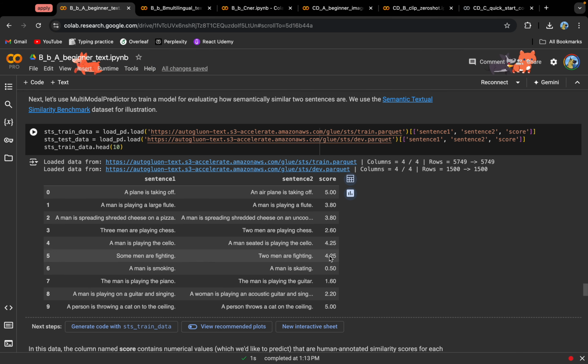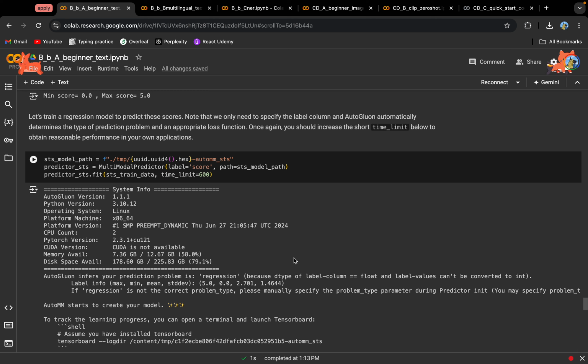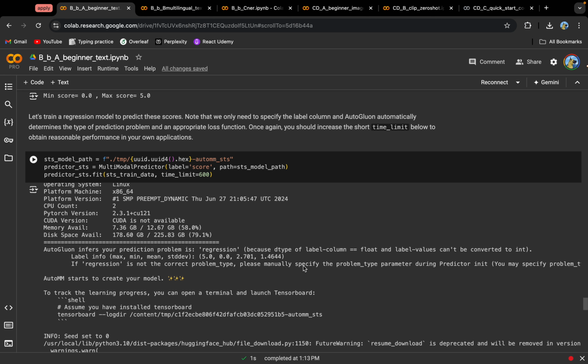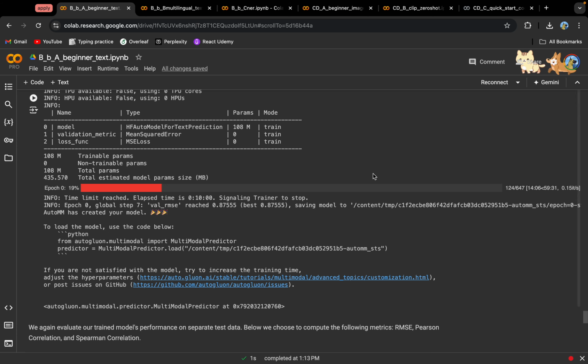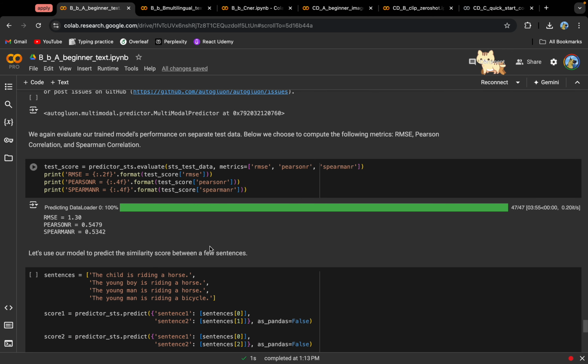So here is a dry run of that, and once that is done, we train the recognition model to predict these scores. We use the time limit to set the exact time range needed to obtain reasonable performance in your application. Once that is done, we go for the test score.